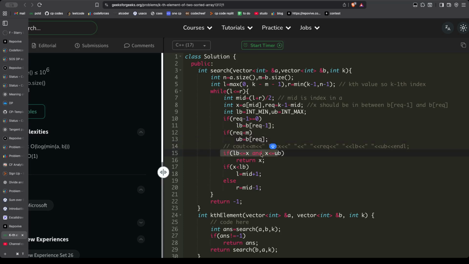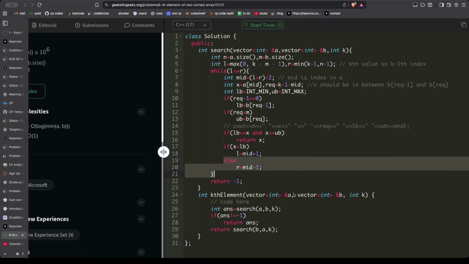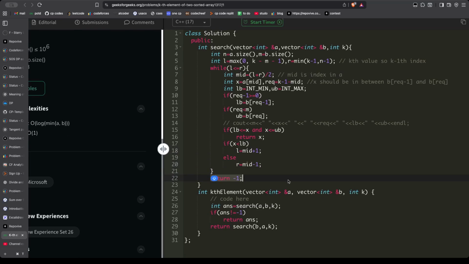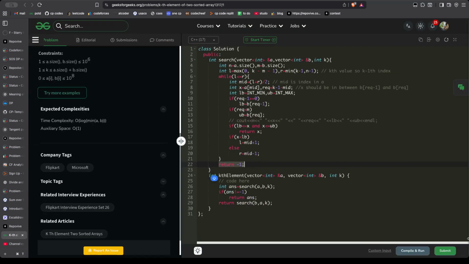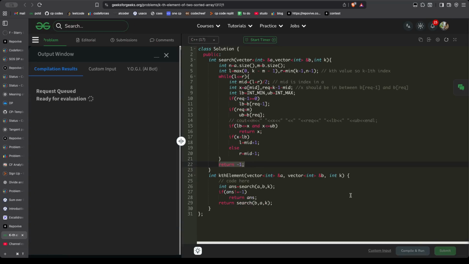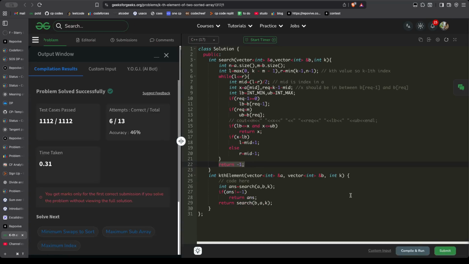Then I just see if x is in between this range. If it is the case, then I have got my answer. I will return x. If x is not in this range, so I need to have a bigger value. So that is why I will increment. I will set the scope of my search to L equals mid plus 1, else I will set it to R equals mid minus 1. And finally, if we were never able to get the kth value, I will return minus 1 because the kth element is in the B array, not in the A array. So this works. The time complexity is log n, and we are not using any space.